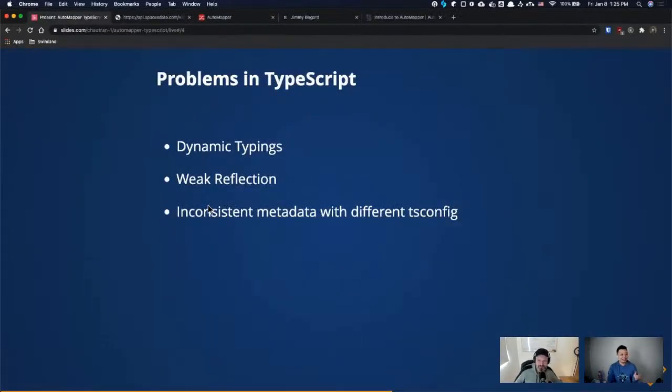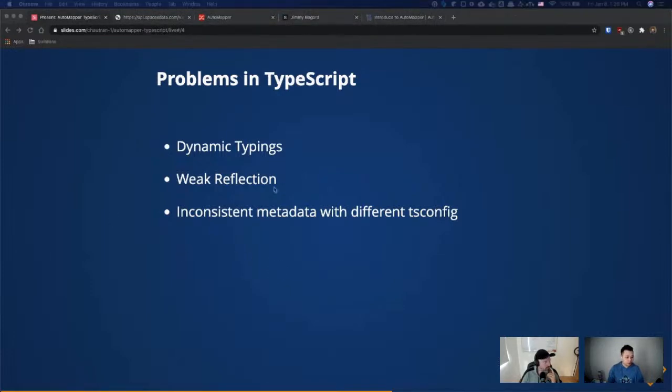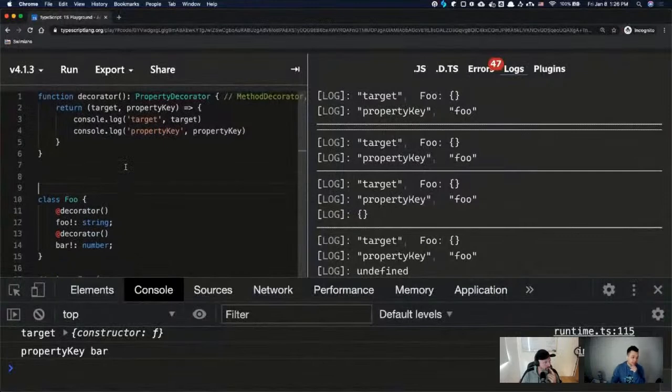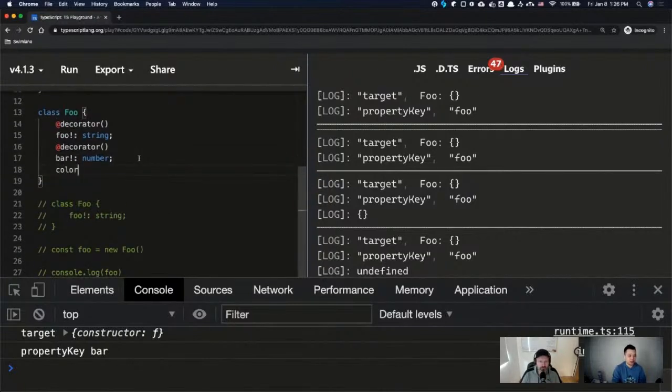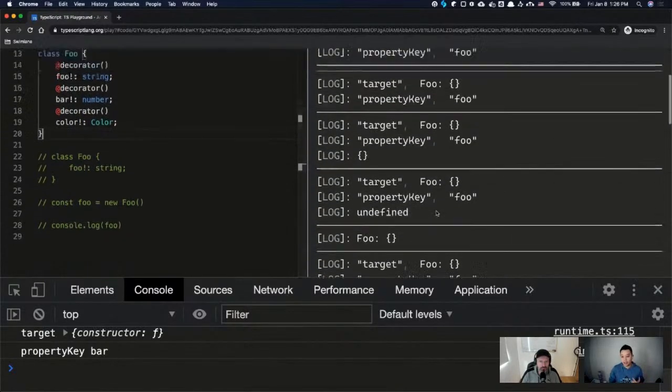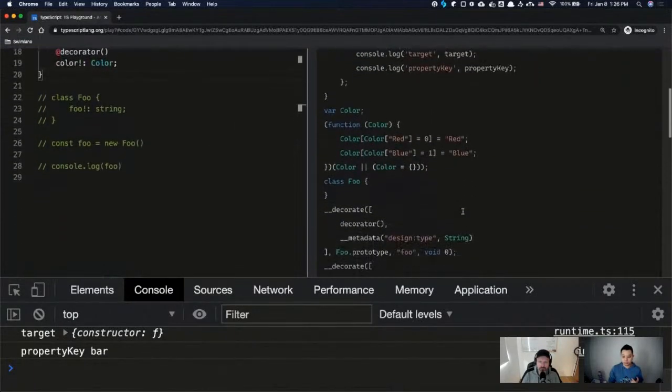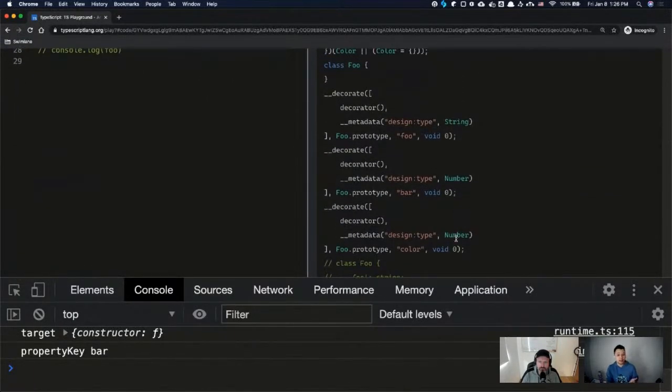Yep. And the next thing I want to talk about is inconsistent metadata with different TS config. So when you set up your TypeScript project, the TS config actually affects the metadata. So to demonstrate that, I'm going to have an enum. So let's say I have an enum of row. Let's just call it. It's going to be red, blue, and I have a color here. And now I put a decorator on this one, and I look at the JavaScript. You see that it knows that it's a number enum.